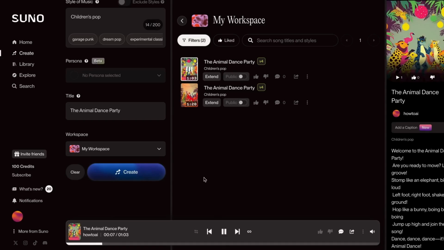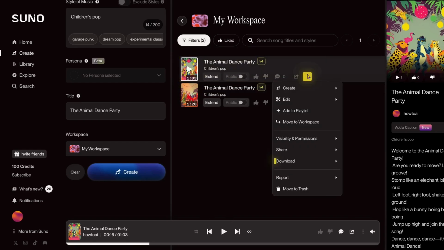And as you can hear, I'm almost guaranteeing that you're not going to be able to tell that it's created with AI. And personally, now I think the first one was a bit catchier, so I'm going to download it by clicking on these three dots and then on the download button.